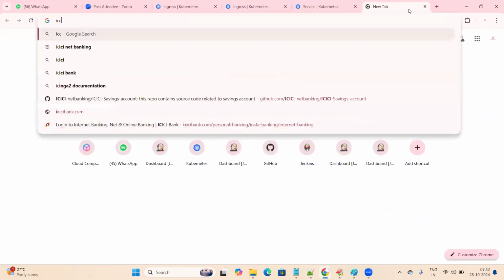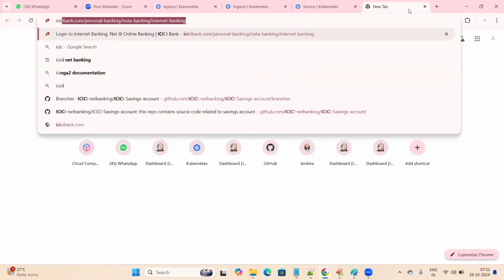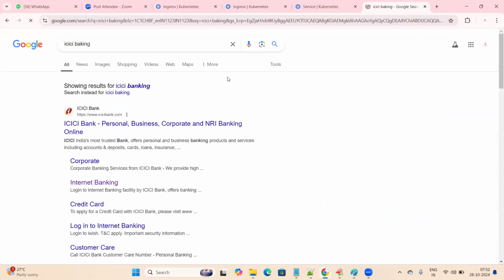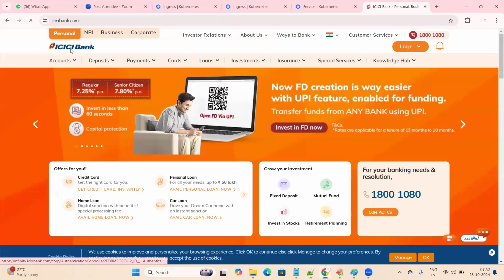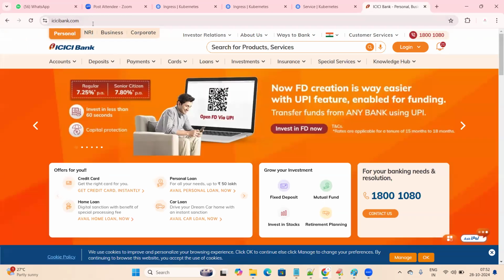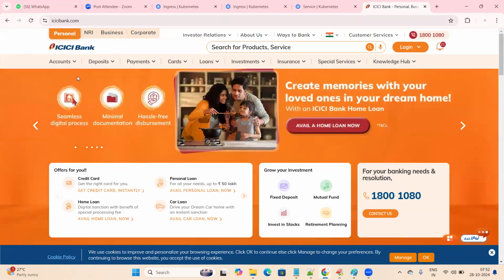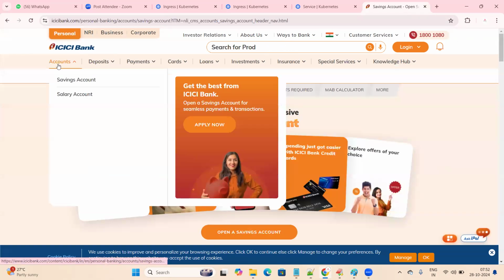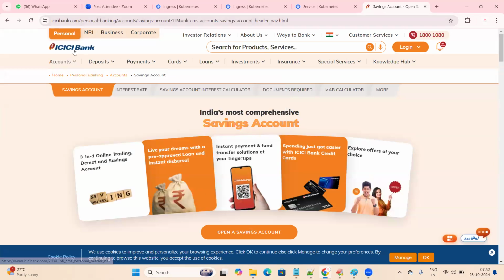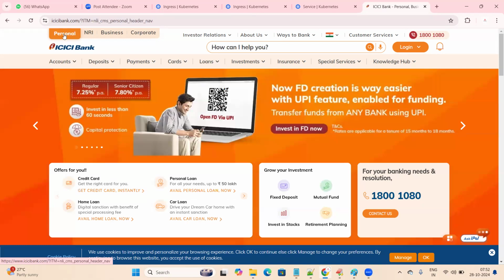Let's take an ICICI Bank example. You see the website name here. The domain name is icicibank.com. When I click on the accounts, you see it changes. Otherwise, you see icicibank.com, and I'm just clicking on personal, and then on NRI.